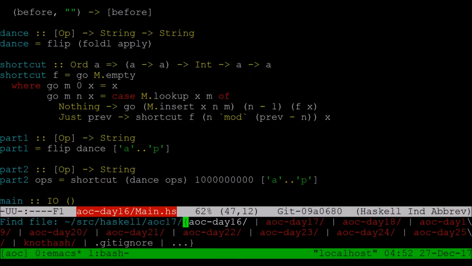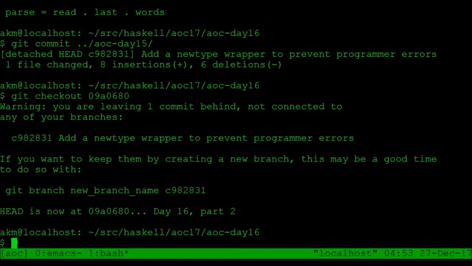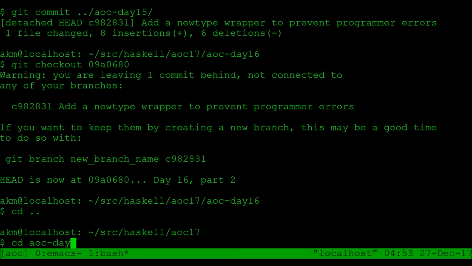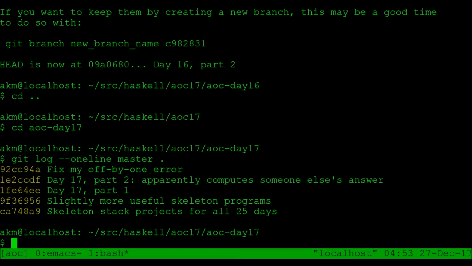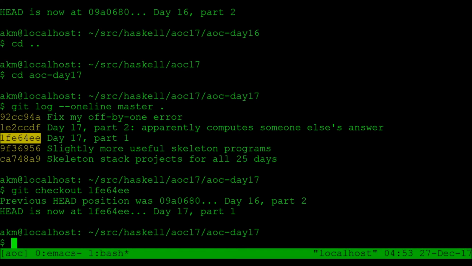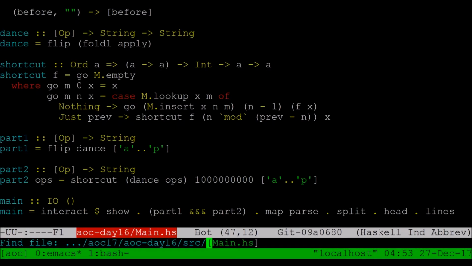And I don't have day 16 all set up yet because we're doing this all in the same episode, day 17. Day 17, get. Okay. Oops, we need to go back and look at day 17 now.